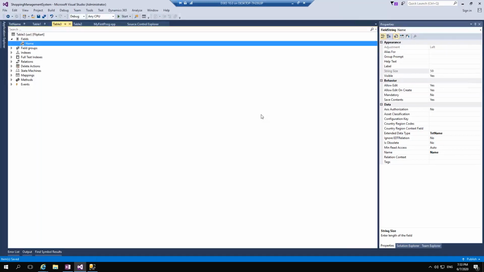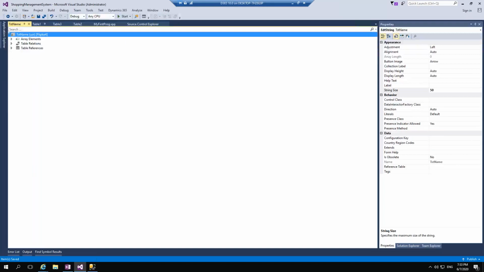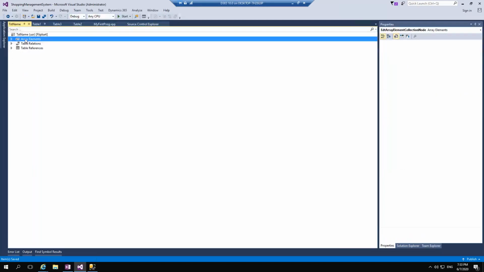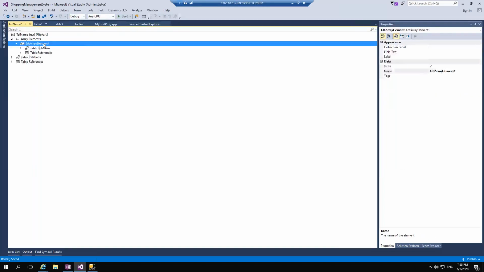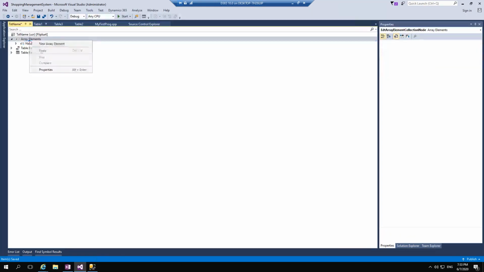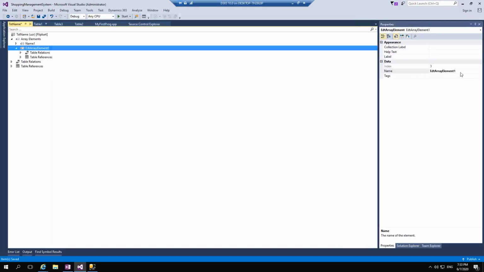Okay, now I have given the name, but sometimes people would like to divide the name into first name, last name, or name 1, name 2, name 3, something like that. Now let me do one more thing. In this tst name, I have the array elements. Now I will add a new array element. I will call this name 1. I'm not adding any label and help text. You can add it. We will see once I explain the labels. Currently I'm not adding it.